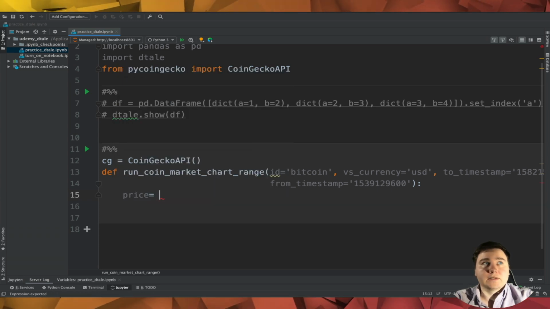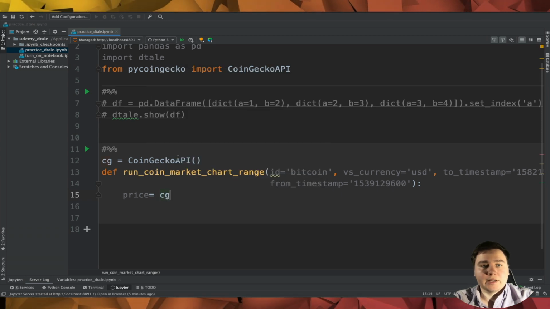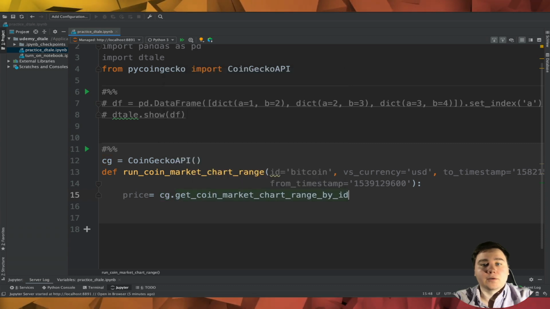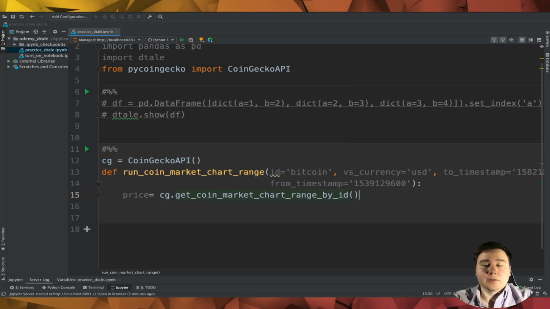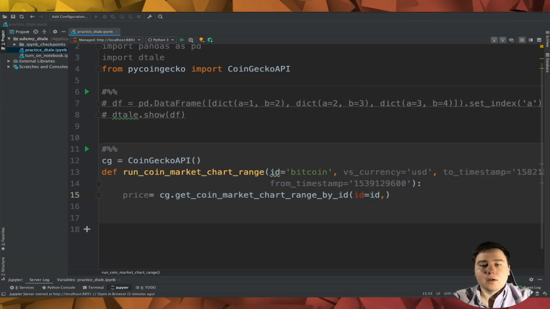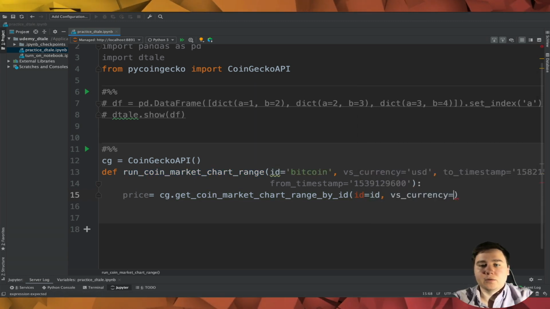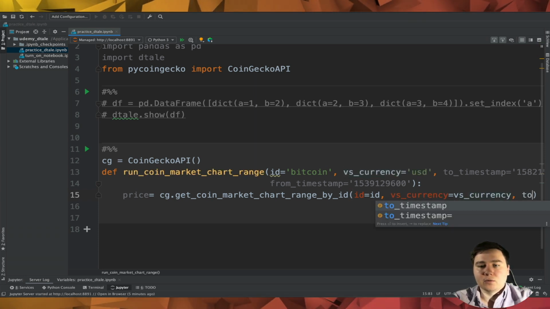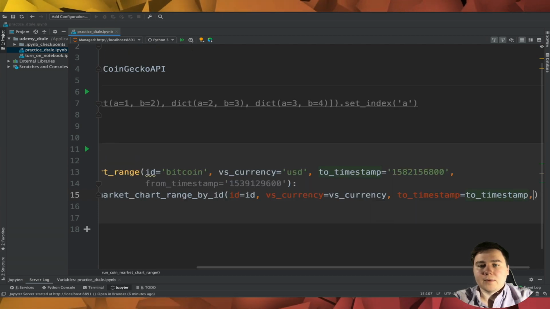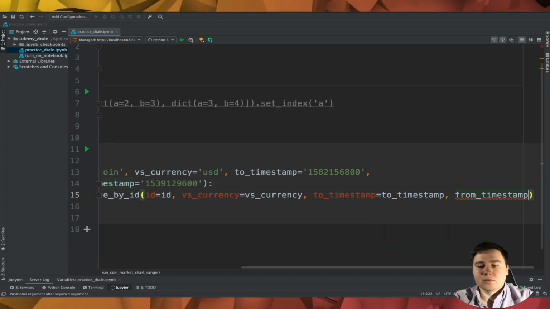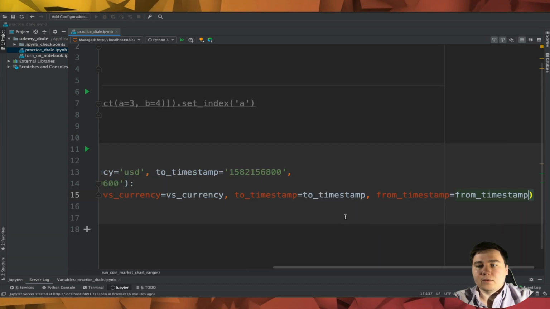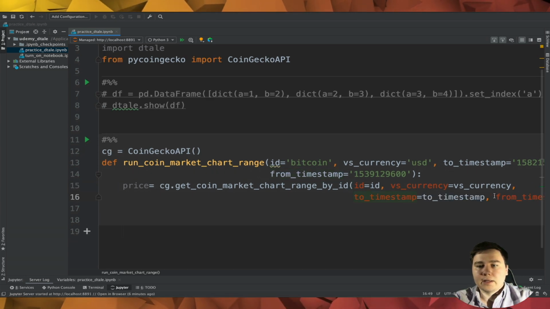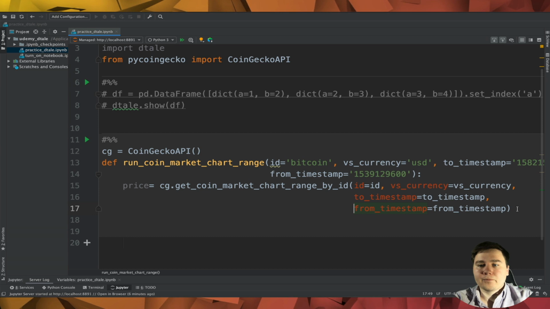So I'm going to say price is going to be equal to CG, where we are initiating this up here. We will do dot get_coin_market_chart_range_by_id. As you can see here, it should pop up. ID is going to be equal to ID. Vs_currency is going to be equal to vs_currency. Then we have to_timestamp is going to be equal to to_timestamp, and then we have from_timestamp is going to be equal to from_timestamp. And with all that said and done, we should have initiated all this. I'm going to go over here, create new line, just so you guys can see what's actually going on here.